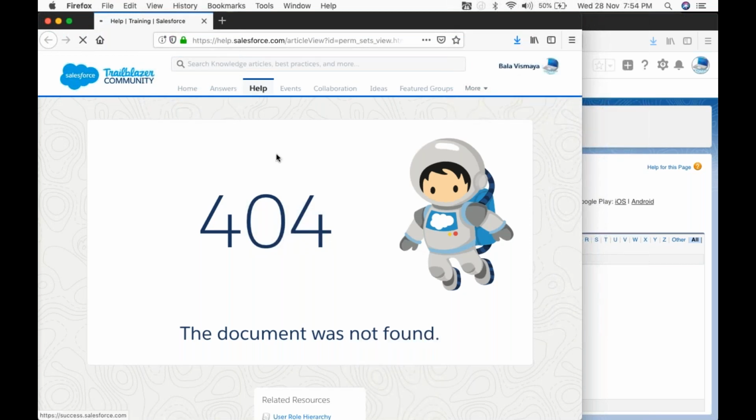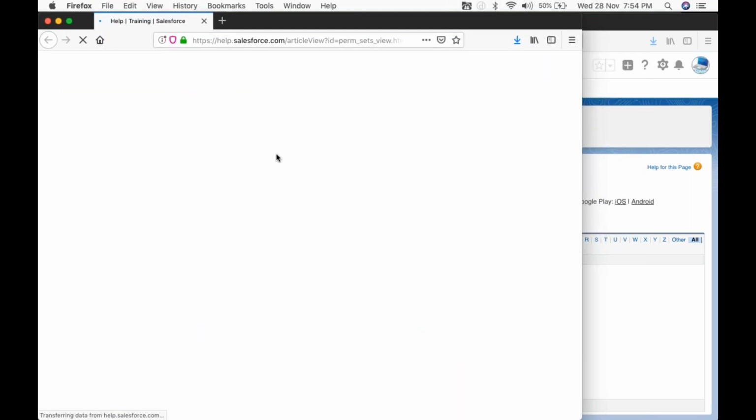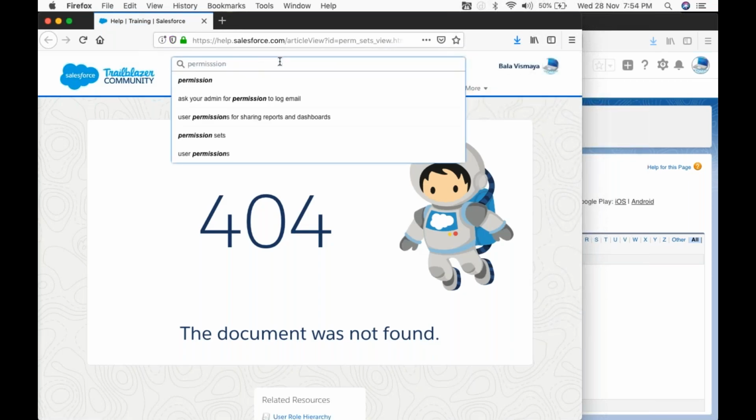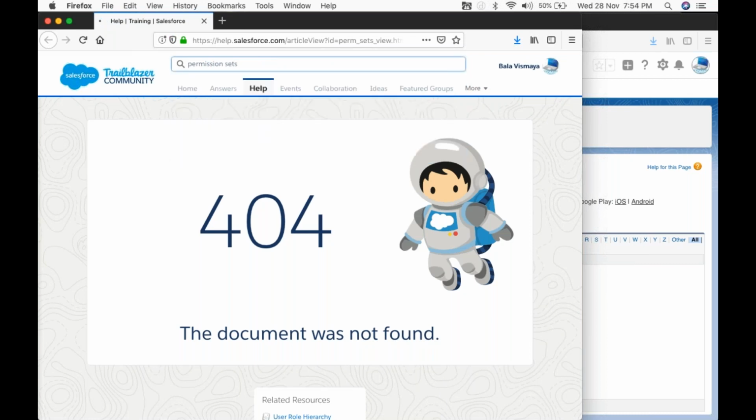This page was not found. Why? Permission sets. Yes.